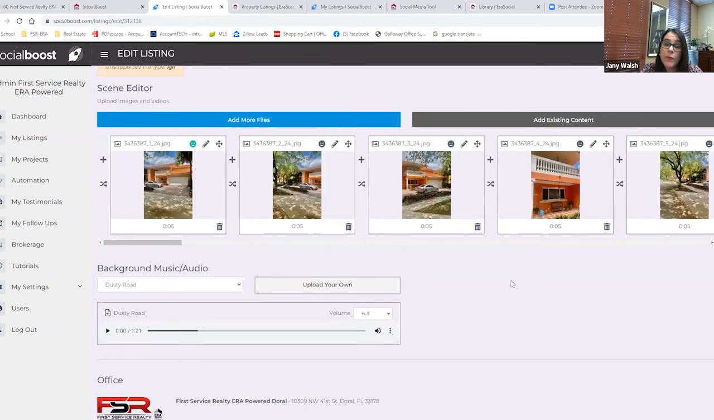Because again, this is coming from the MLS, so after 14 days it won't change. It's not going to import any more pictures. It's not going to do anything. So everything that you do here, you save it, and it'll completely modify the video that it already created.